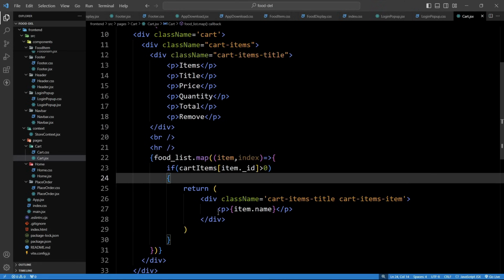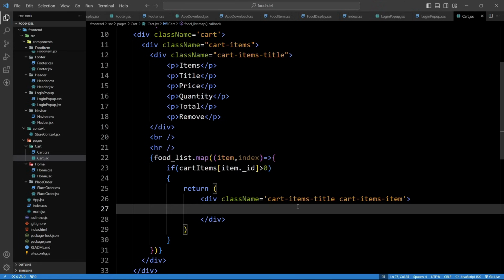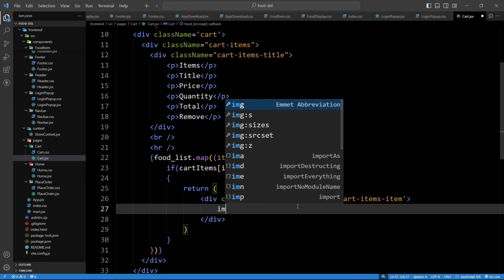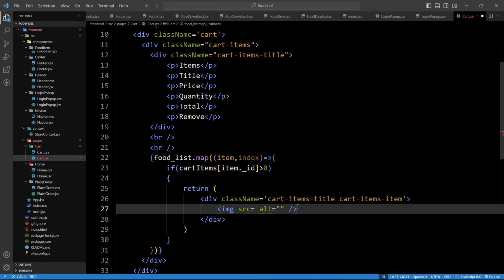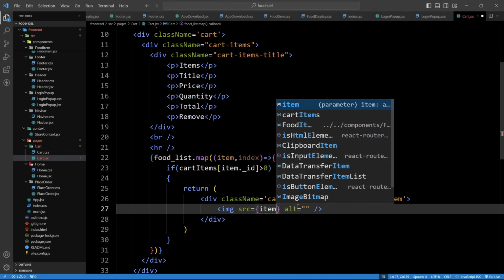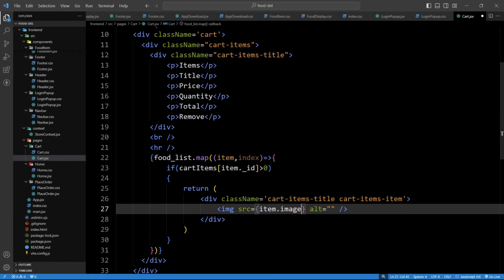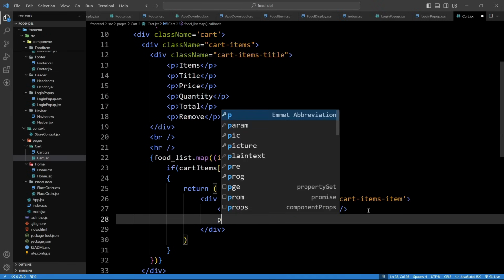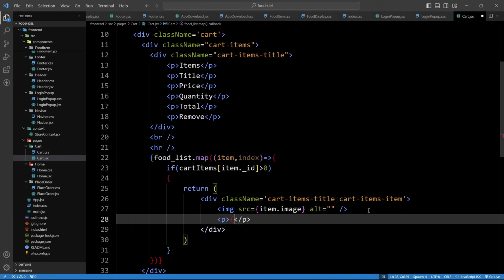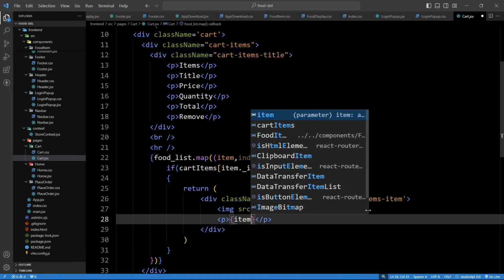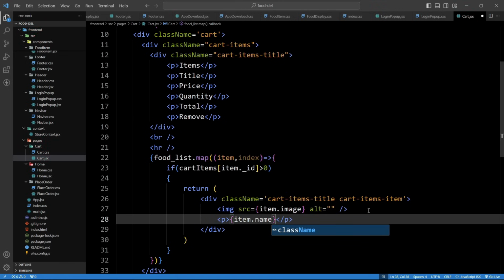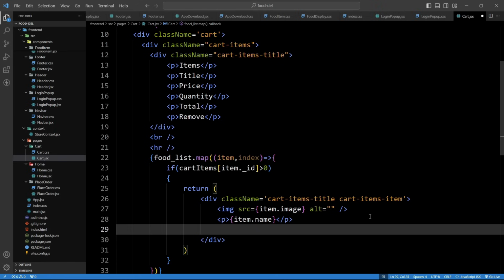Now remove this p tag, and here we will create one structure. Using that, we can display the cart items data. So first we will provide one image tag, and in this src we will provide item.image. After this image tag, we will provide one p tag, and in this one we will display the name of our product. So we will type item.name. After that, we will provide product's price. So we will type p tag, curly braces, and we will type item.price.